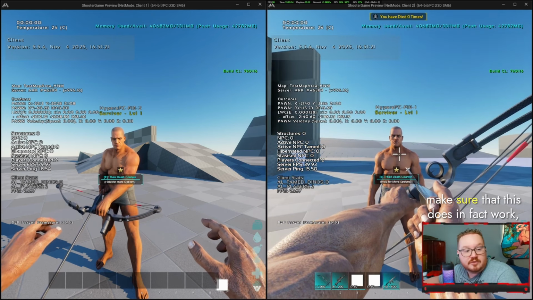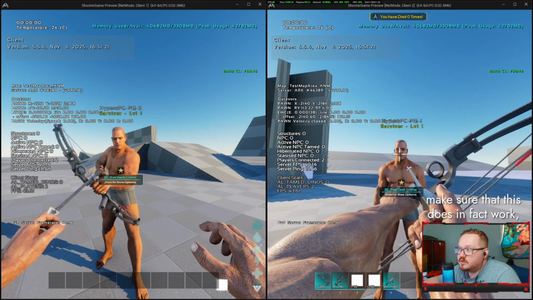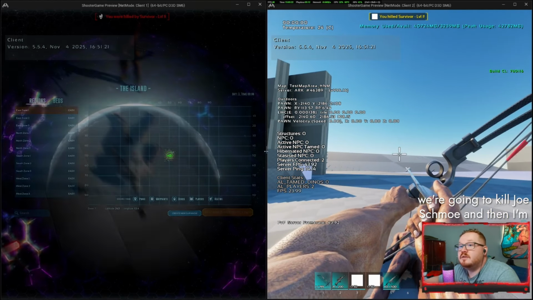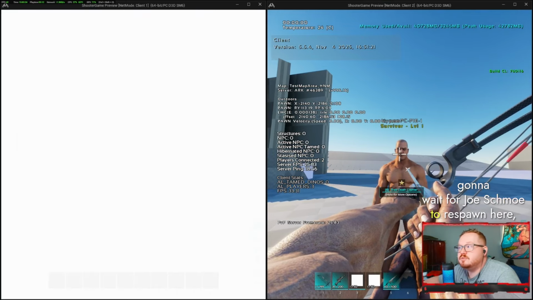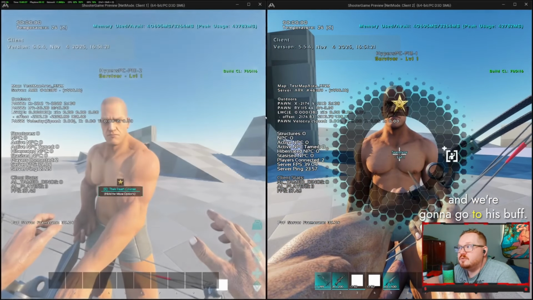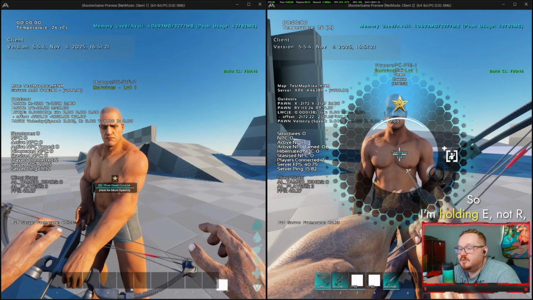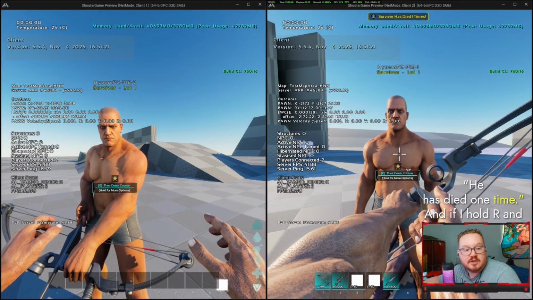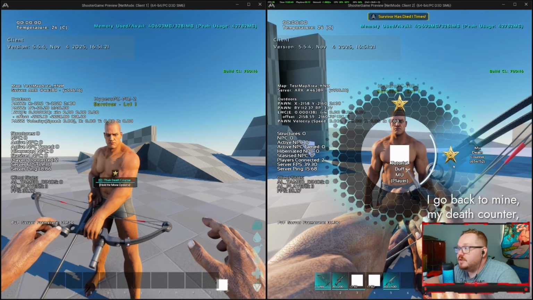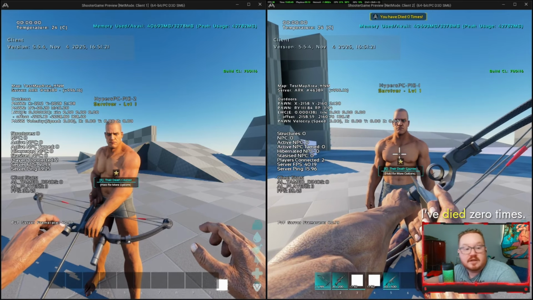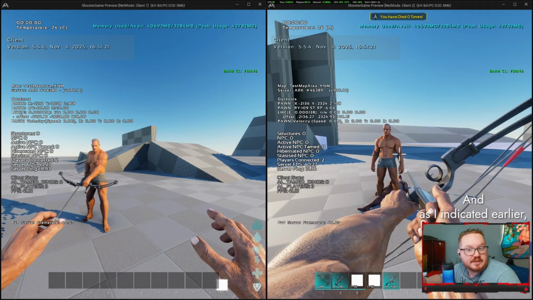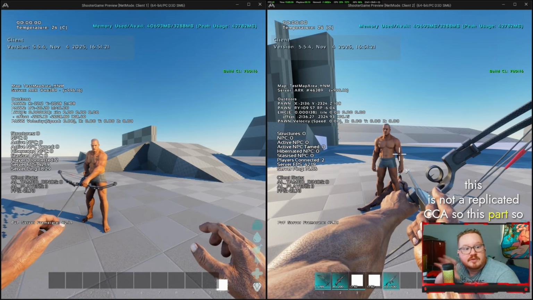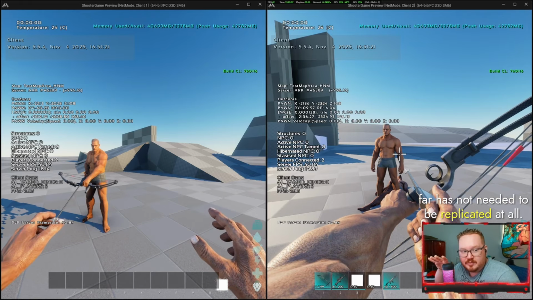And then to make sure that this does in fact work, we're going to kill Joe Schmo, and then I'm going to wait for Joe Schmo to respawn here, and we're going to go to his buff. So I'm holding E, not R, and their death counter, and it says he has died 1 time. And if I hold R and I go back to my death counter, I've died 0 times. And as I indicated earlier, this is not a replicated CCA. So this part so far has not needed to be replicated at all.